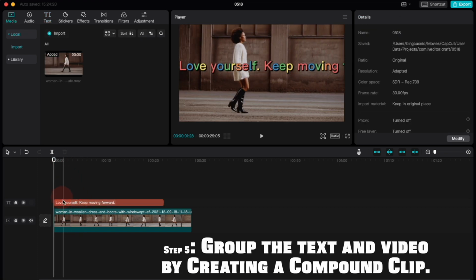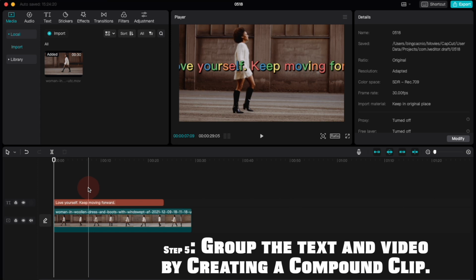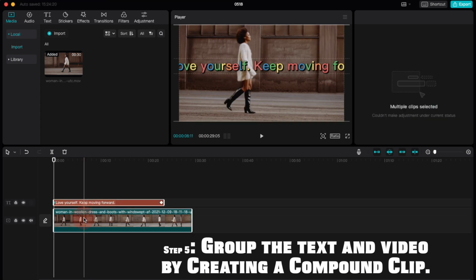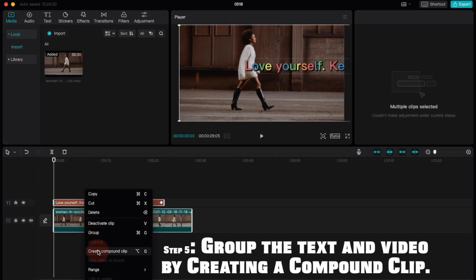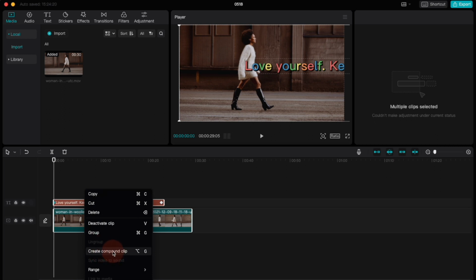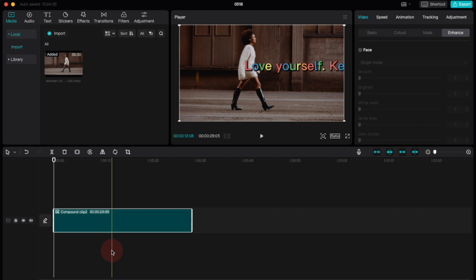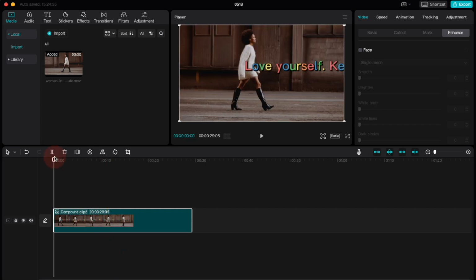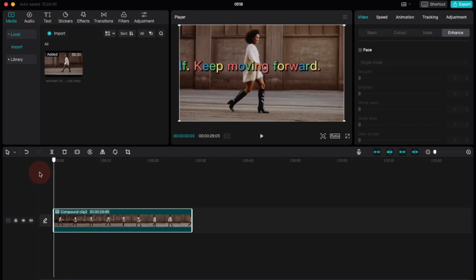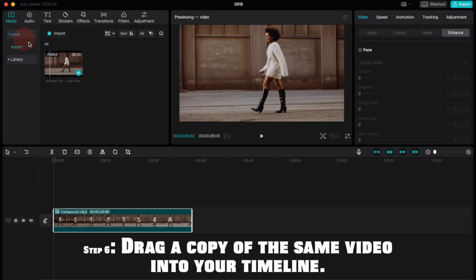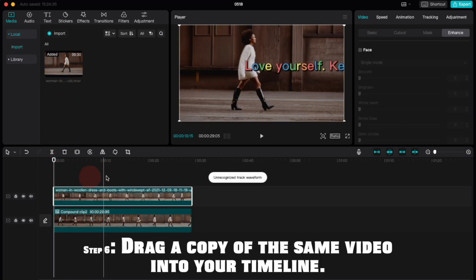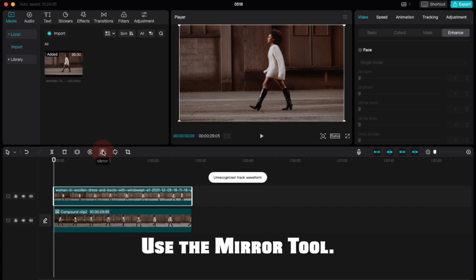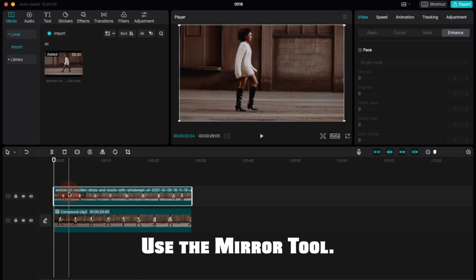Step 5. Group the text and the video clip into a compound clip. Just highlight your text and the video, right-click your mouse, press Create Compound Clip, and the two will be merged. Step 6. Go to the media and drag a copy of the same clip in your timeline. Press mirror again, like what we did to the first video.